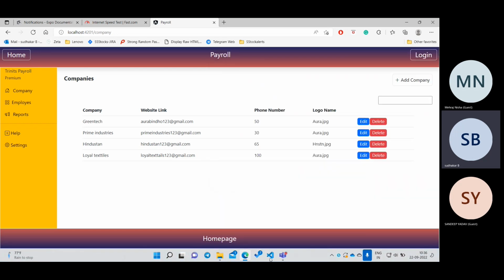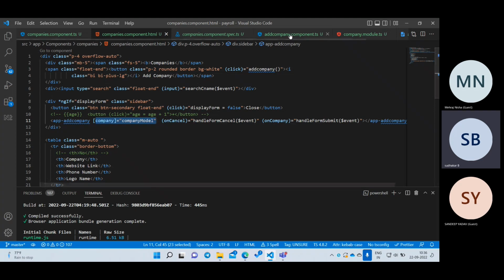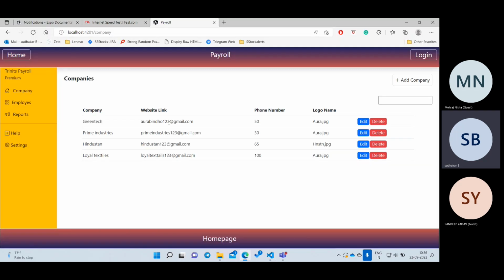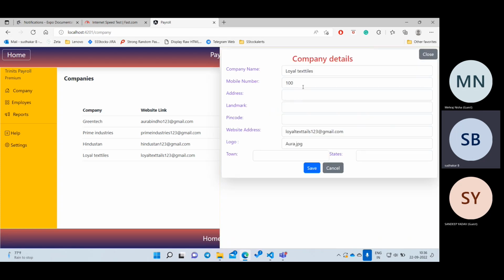Okay, this is a problem with the child component. If you go to your child component, here we have written one line. What line are we writing? Company model is equal to new company model. New company model means what will happen? All our data will be lost. Correct, right? For sample sake, I will comment this one. I'll save this, and let us see here. Let us reload this page. Let me click here. See, is the data coming or not?